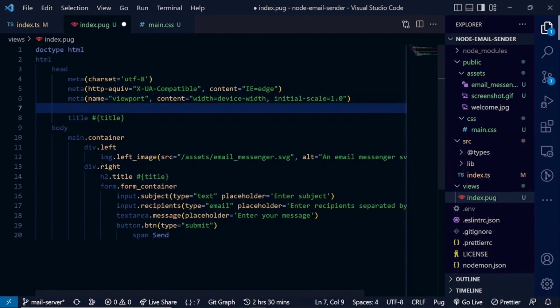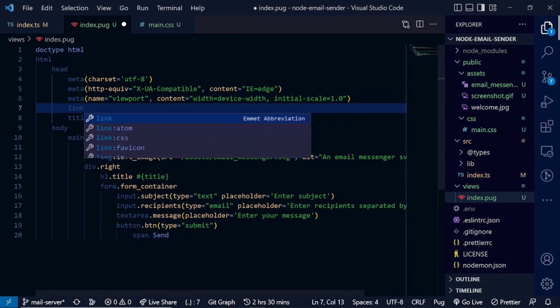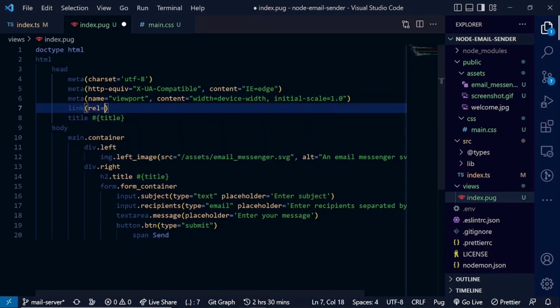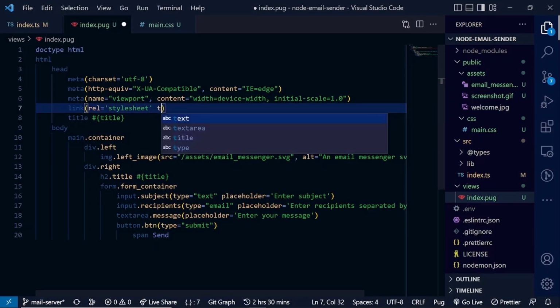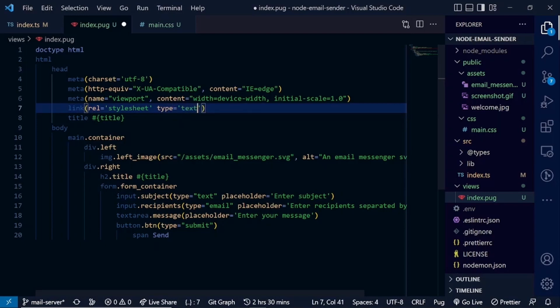So let me go back to my POG and import that file. So how do we import? We're just going to say link, if you remember how to import in your CSS. And I'm going to say relationship is style sheet. Then after that, we say that the type is text/CSS. Don't really think that's necessary.